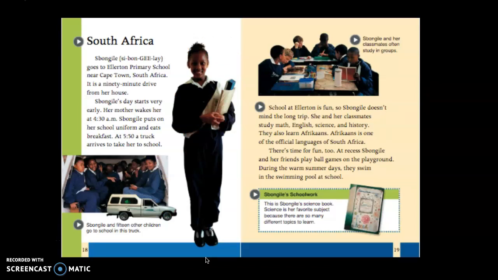Now remember, our learning goal is I can identify the main topic and key details. So I want you to think while I'm reading, what is this about? And then what are some things you learned about it?